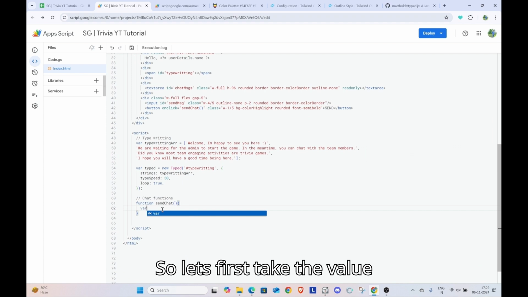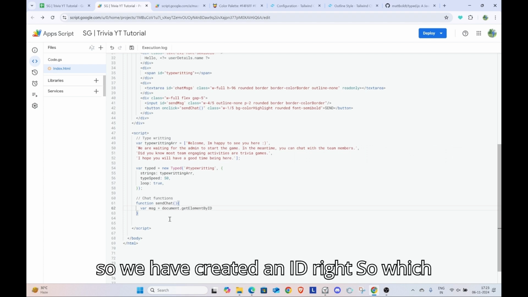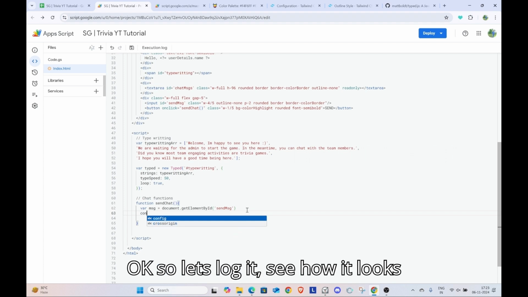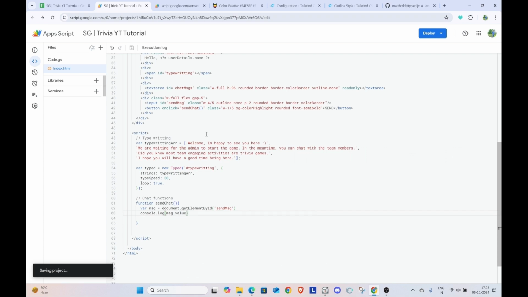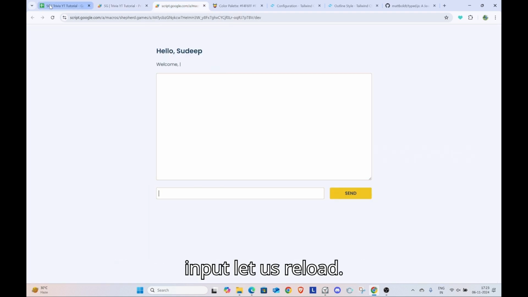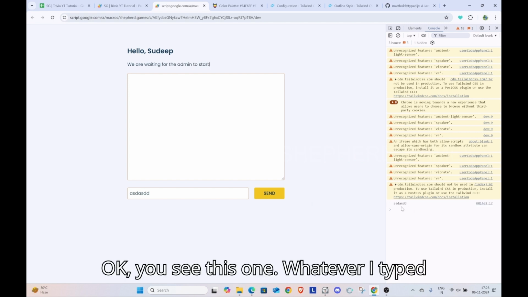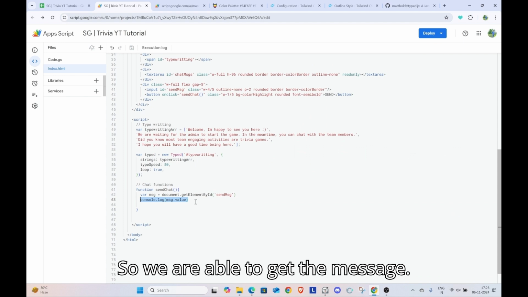And in send chat, let's first take the value from this text input. Message equal to document dot get element by ID. So we have created an ID, right? Which is send message. Okay, so let's log it, see how it looks, whether it's working or not. Message dot value should give us the value from this text input. Let's reload. Okay, you see this one? Whatever I typed, you can see it in the logs. So it is working. So we are able to get the message.